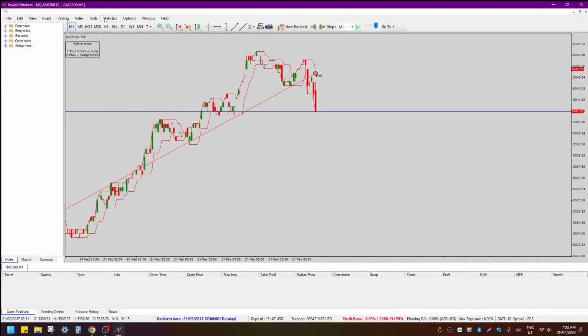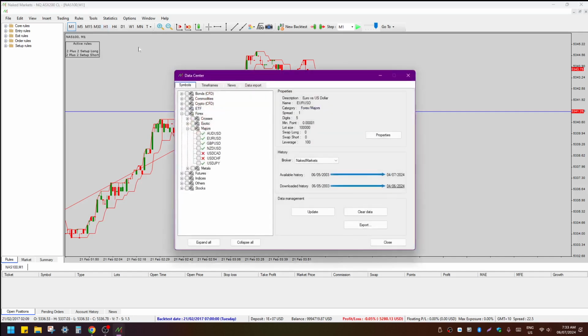So we go into the menu, data center here, and then there's a lot of different symbols that you can select to download the data for. So there's these ones. And there's indices as well. So I mainly just trade the indices.